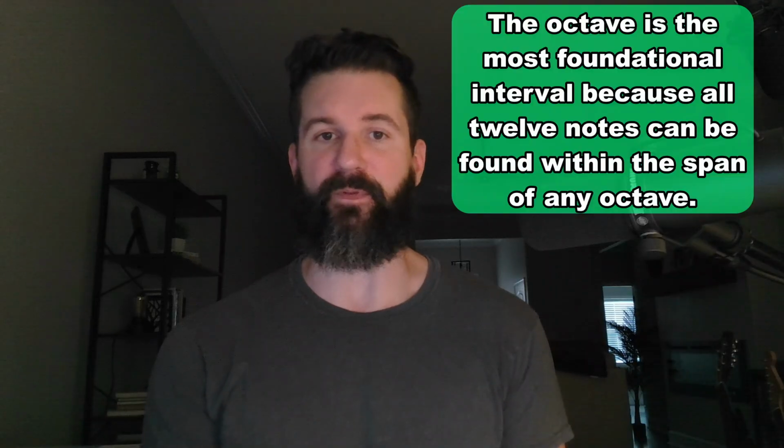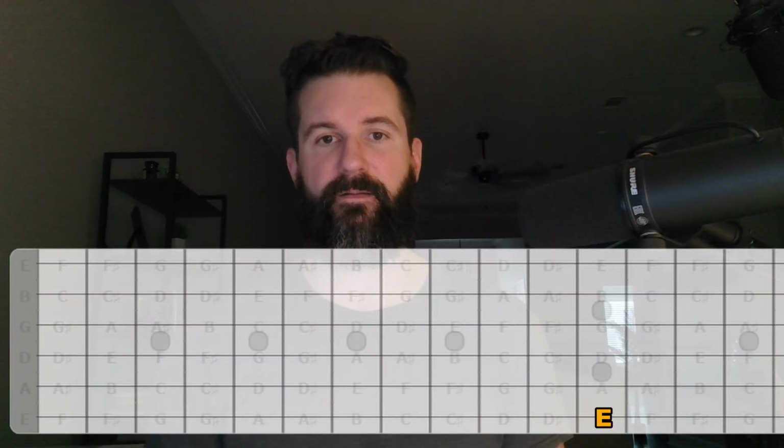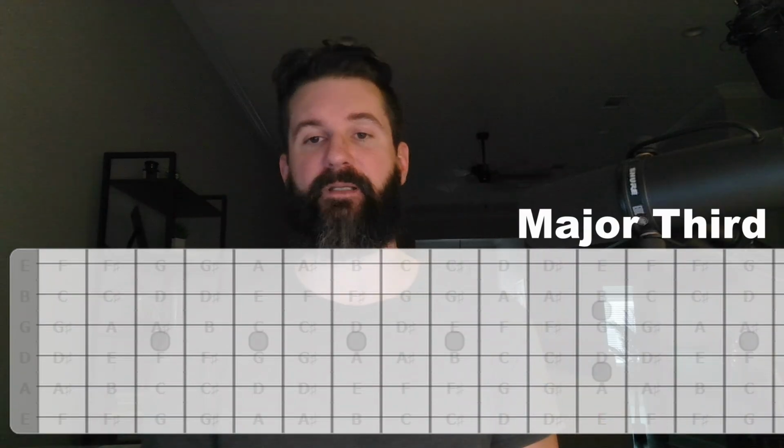and we can play those two notes a couple of different ways. Melodically, which means in succession or one after the other, like this. Or harmonically, which means we play them at the same time, like this.